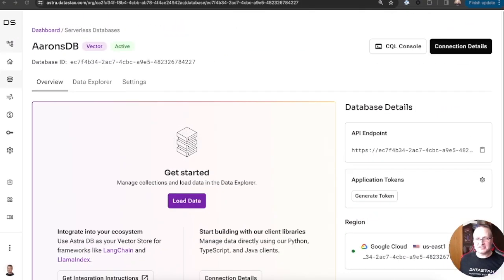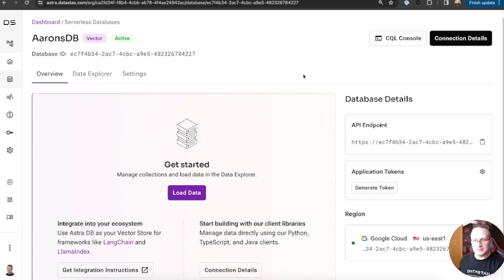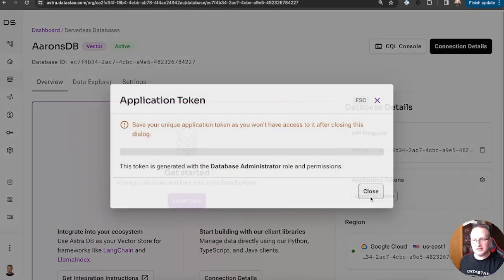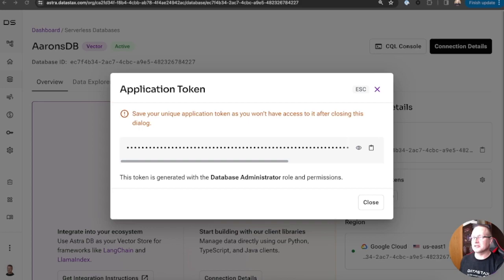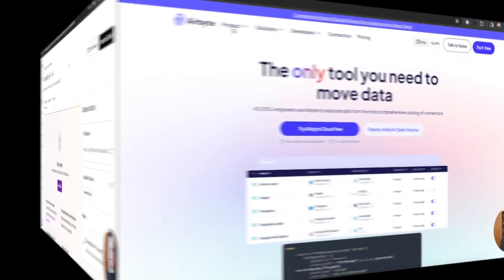Okay, once that process is completed and your database comes up, you'll be taken to this screen, which gives you your API endpoint. That is the first thing I'm going to want to grab. So I'm going to click this little copy button here, and I'm going to make sure that that's noted. And then I'm going to come back and I'm going to say generate token. Let me just copy that and paste that over there. All right, we're done for now.